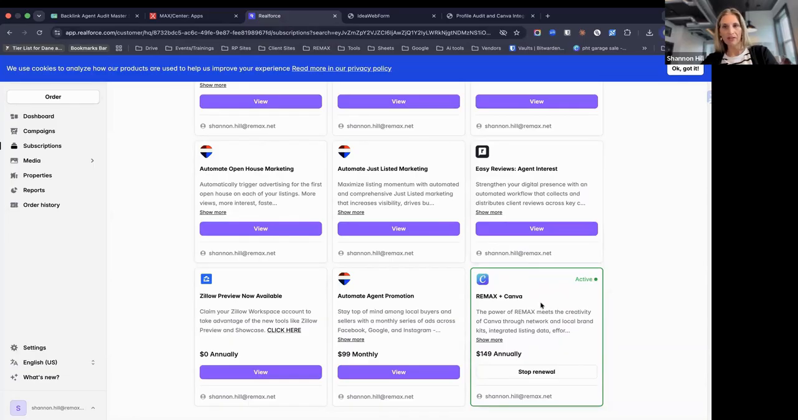If you already have a Canva paid subscription, make sure you're not using your Remax email for that one. I'm sure most people aren't. I'm sure they're using their Gmail or even their regular team email or something like that. But when you sign up for this, it just automatically uses your Remax email.